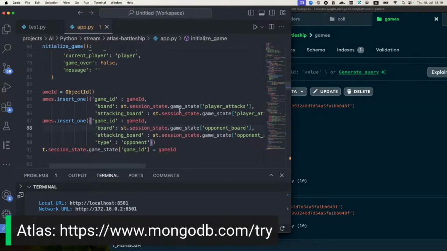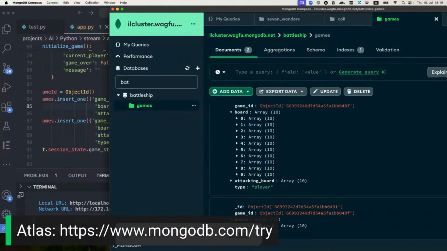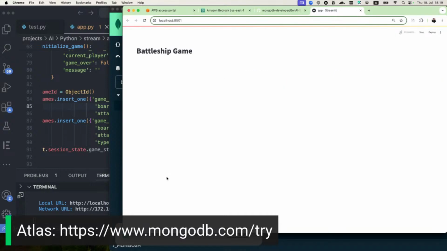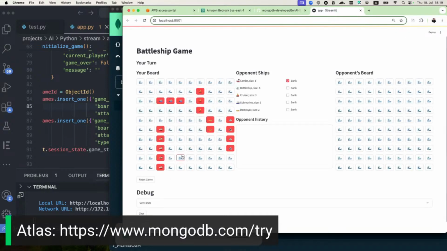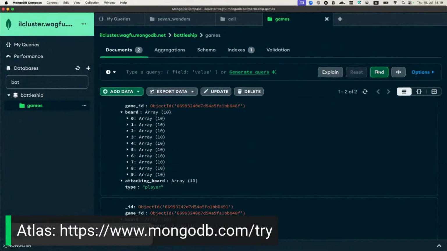Let's go back to our insert. Oh yeah, I'm making the same mistake. Instead of inputting here the player board, I am inputting the player attacks, which is basically initially only empty. So we're going to save that. Let's delete all the documents that we created, delete those two documents. And now let's move back to the application and rerun it. We're going to do reset game to rerun the initialize function again. And hopefully now we're going to see a different image. Let's run the find again.